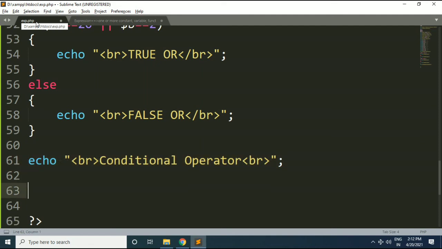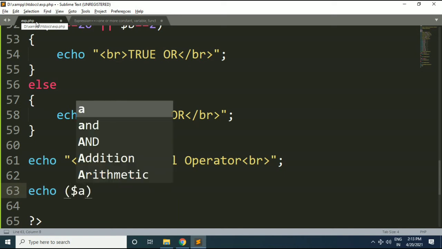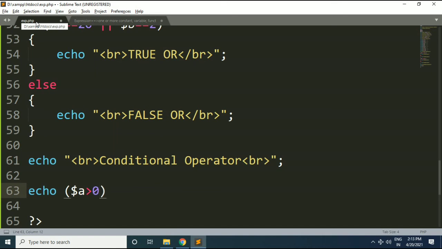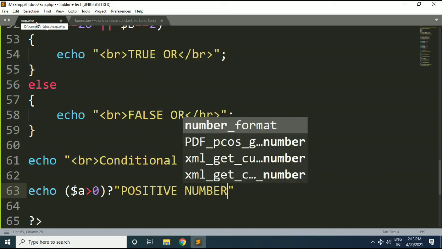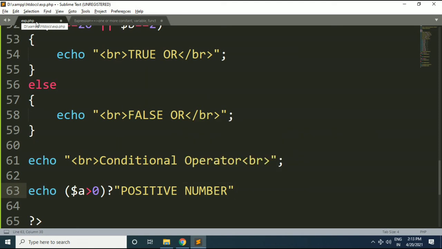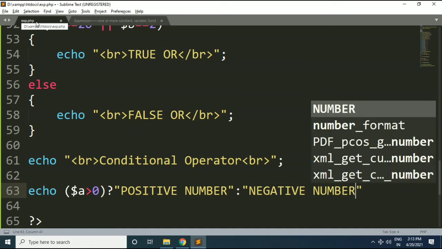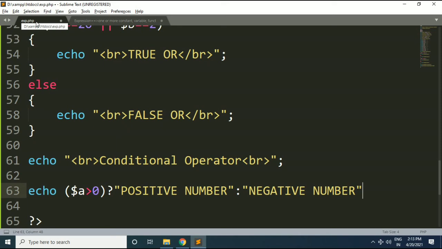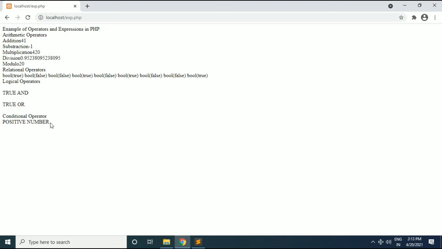See, so I will write one statement here, echo $a is greater than 0. This is our condition. If this condition is true, what we have to return? Positive number. Okay, and if this condition is false, what we have to return? Negative number. And at last there will be semicolon. Let's try to see the output. You can see here we got result positive number.